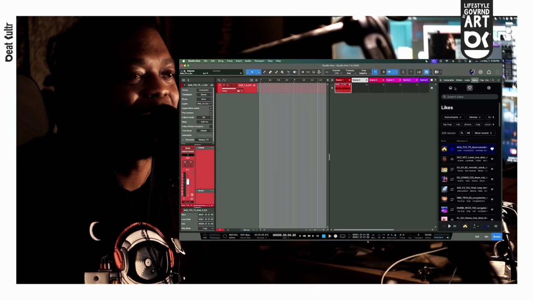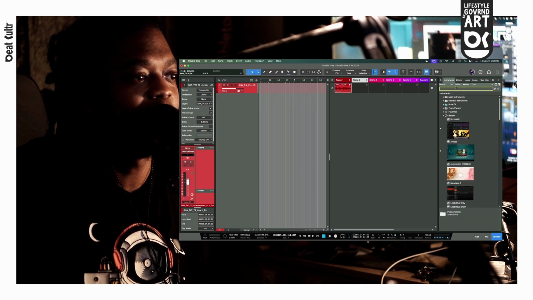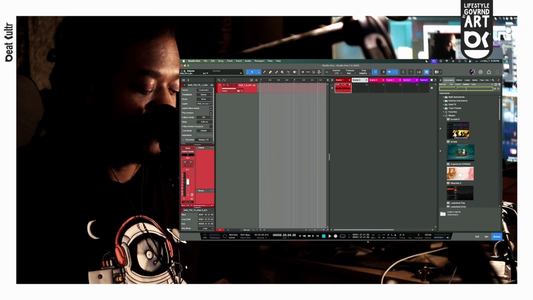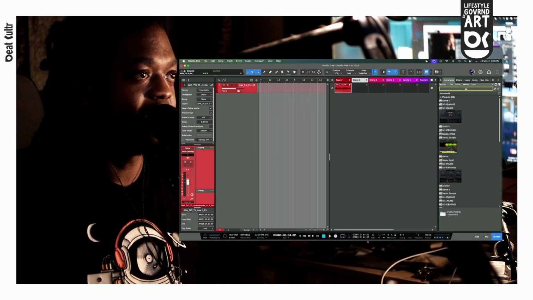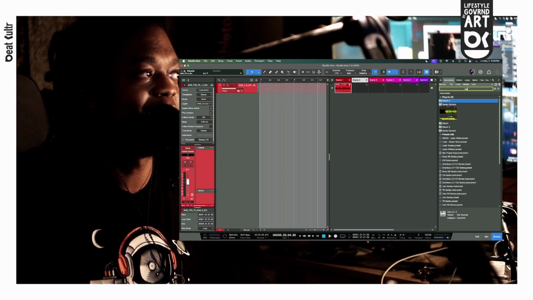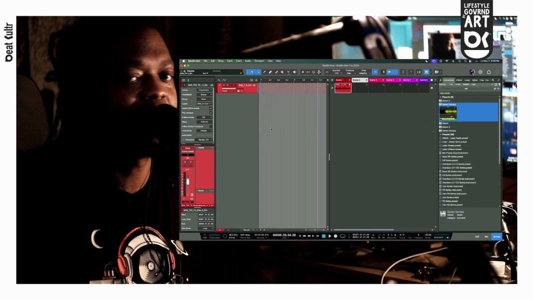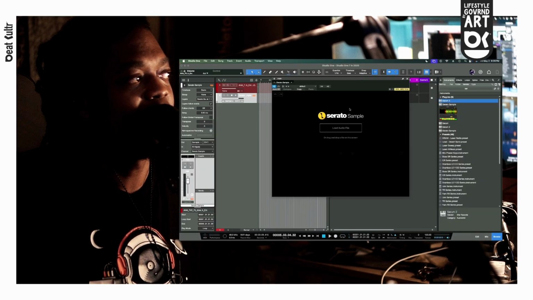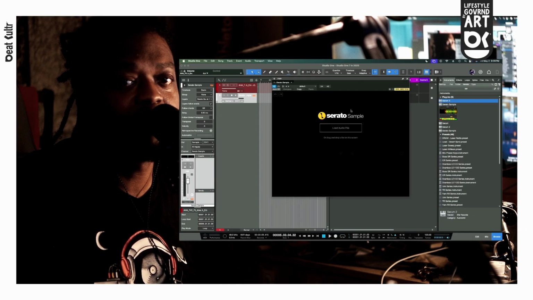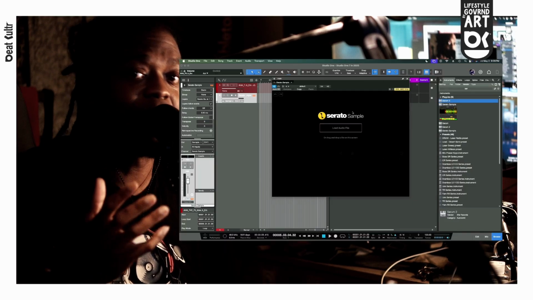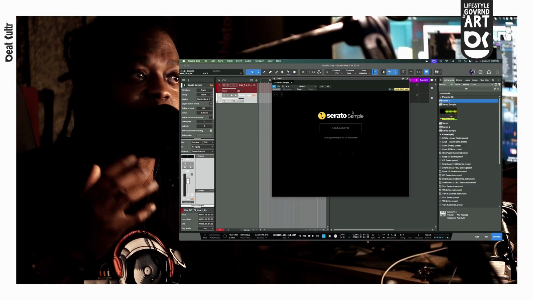Now you may or may not have Serato, but I feel like Serato is a dope option to have. It costs a little more money, but it is one of those things that you will like to have. It took me a while to get it myself, but once I got it, I was like, dang, why didn't I get this a long time ago? But anyway, when you have Serato Sample, it allows you to chop a sample and move stuff around and build a new perspective from something you downloaded from Splice.